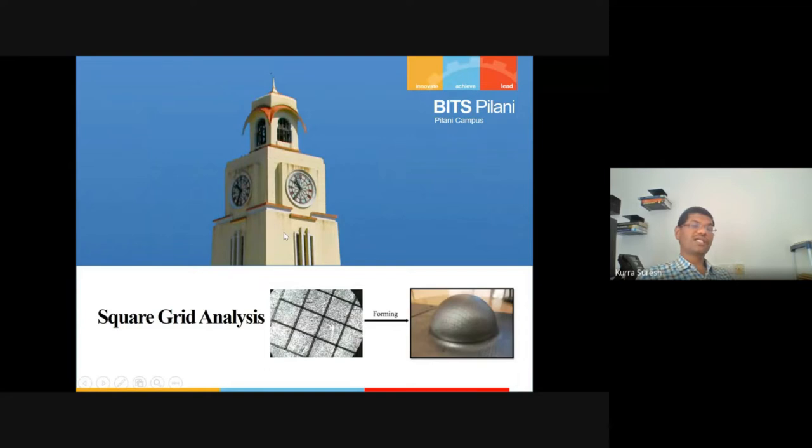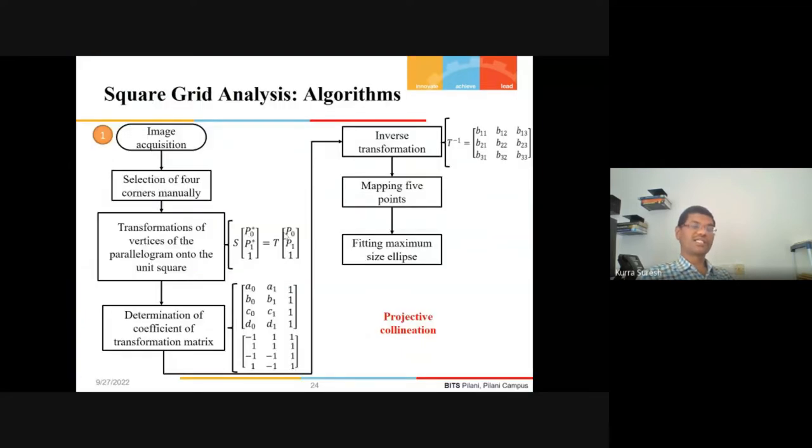Coming to the square grid analysis, in square grid analysis we proposed two algorithms. One is this projective collineation method, and this is the sequence of steps we follow. First, we upload the image. Then you have to select the four corners of the parallelogram. Once you print a square grid and deform it, it becomes a quadrilateral, so you have to select the four corners of the quadrilateral. That means the initial square became a quadrilateral.